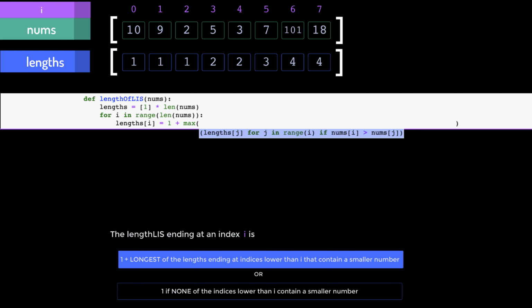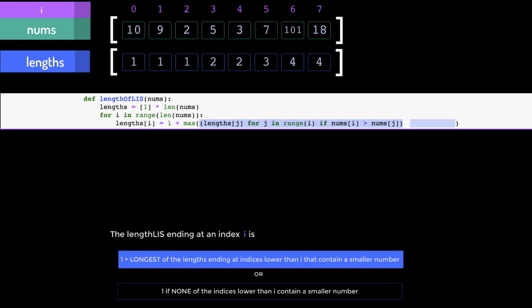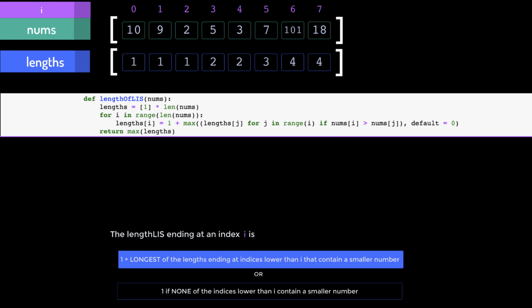Now we need to handle the case where none of the lower indices contain a smaller number. To accomplish this, we can simply set the default parameter in the max function to be equal to 0. This tells the max function to return a value of 0 if we pass in an empty iterable. When this happens, we set the length at index I to be 1 plus 0, which is just 1. After the for loop ends, all of the subproblems have been solved. So we end the function by returning the max of the lengths list.